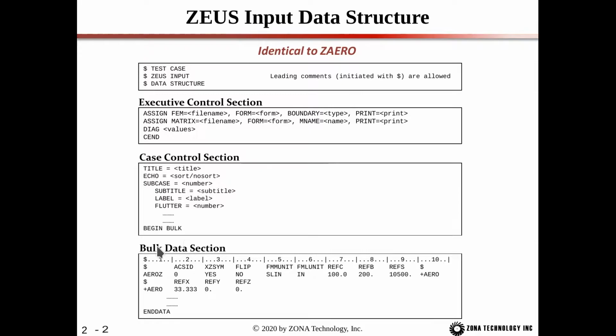Additionally, the input deck or the ZEUS input reader will only read the first 80 characters of any given line, no matter if you're using the free format or the fixed format. So any characters after the 80th column are ignored. So in this case, in the bulk data section, you can see that we've got a little helper comment string which lines up the fields for the fixed format.